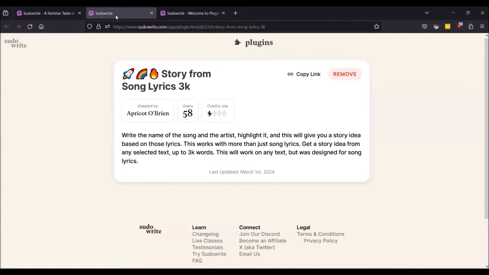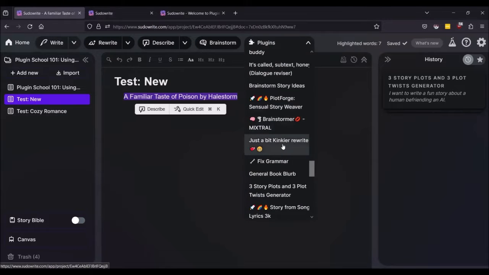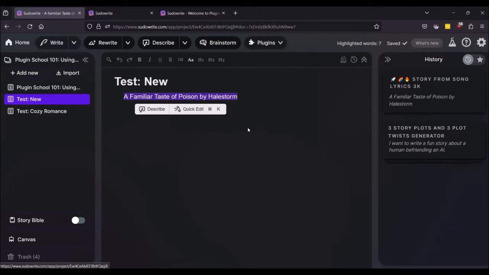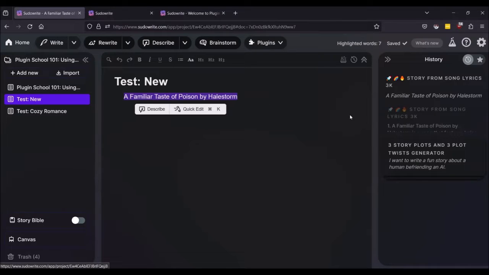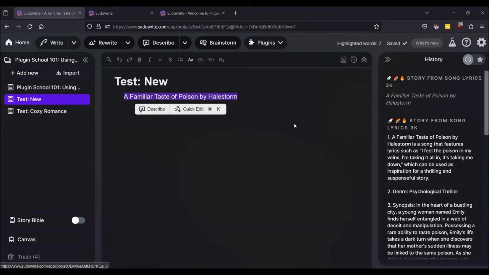Okay, I've already forgotten. Story from song lyrics. Here it is. It's always helpful when somebody puts emojis at the beginning of the plugin name because it helps you locate it in your list. Okay.